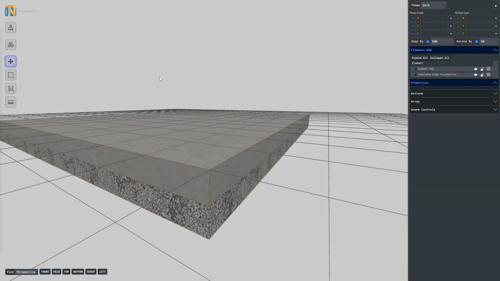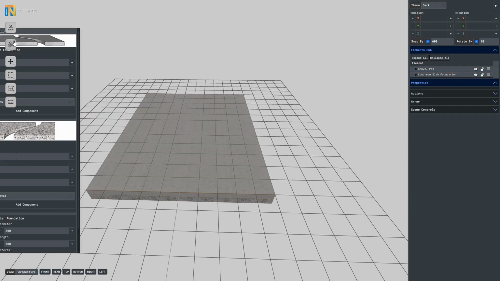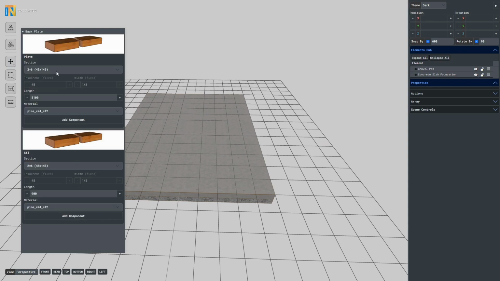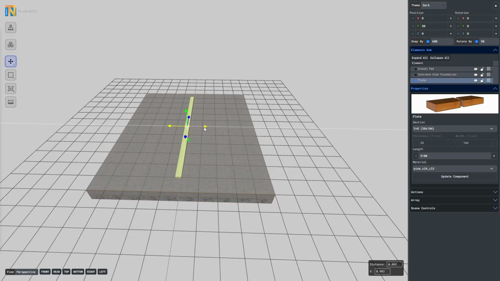How about we add some plates? So I'll go into plates and choose this one. Let's say I want a 2x8 and I want it to be treated. Let's go ahead and move it to its position. So I'll drag it along this axis, and when it gets close to it, I will release, and here you go. And on this side as well.